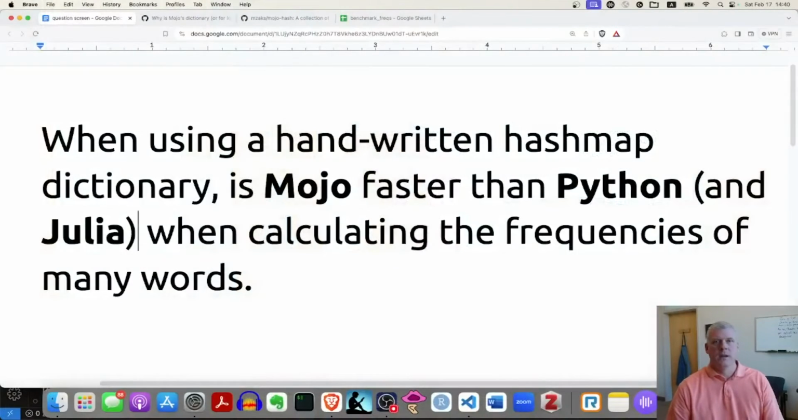In this video, I'd like to ask and answer this question. When using a handwritten hash map dictionary, is Mojo faster than Python and Julia when calculating the frequencies of many words?